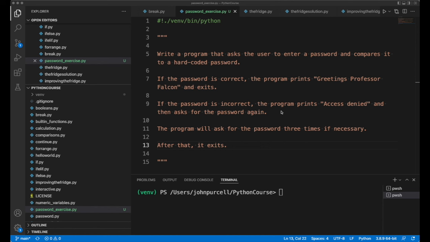If the password is entered incorrectly, the program prints "Access denied," and then it asks for the password again. But it will only ask for the password again a total of, well, two more times. So it will ask for the password a maximum of three times if the user keeps entering it incorrectly. And after that, if they've not entered it correctly, it will just exit without printing anything further other than "Access denied." So have a go at that.